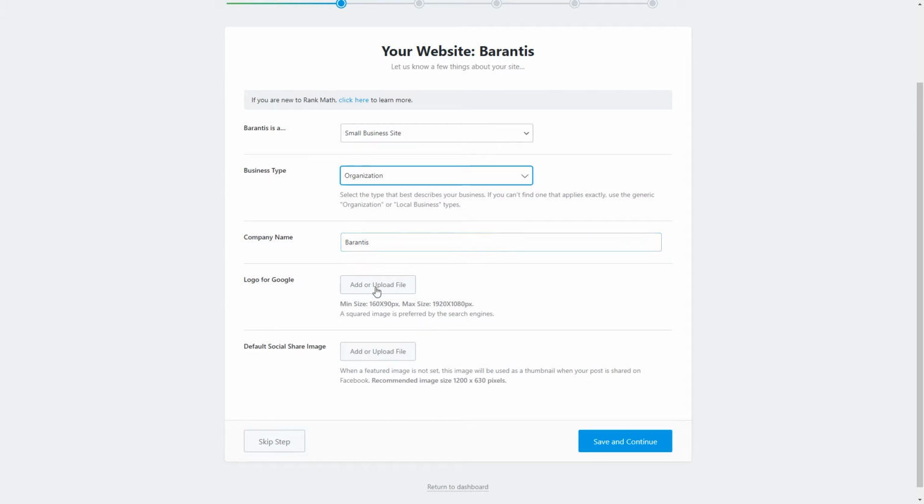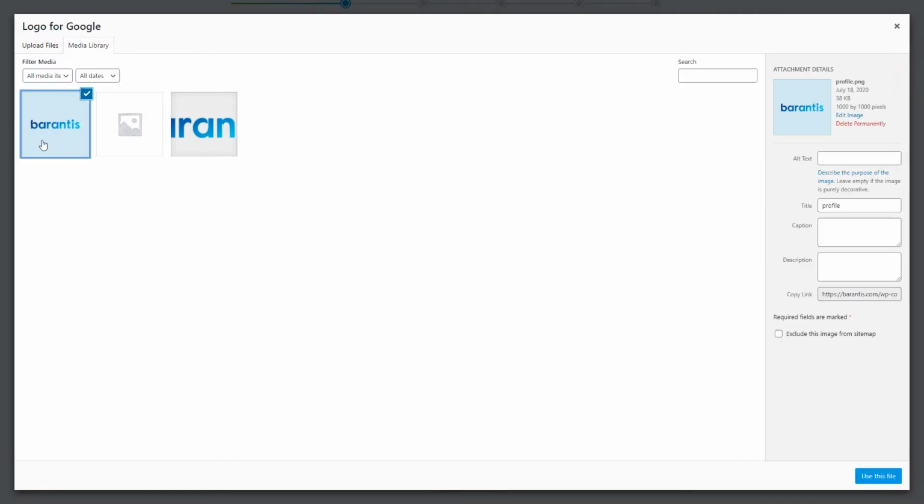And then you want to upload your logo. It is preferred by search engines that you upload a square image, so I'm going to upload the square version of my logo right now. Here we go, this is the one I want, and then I'll click Use this file.